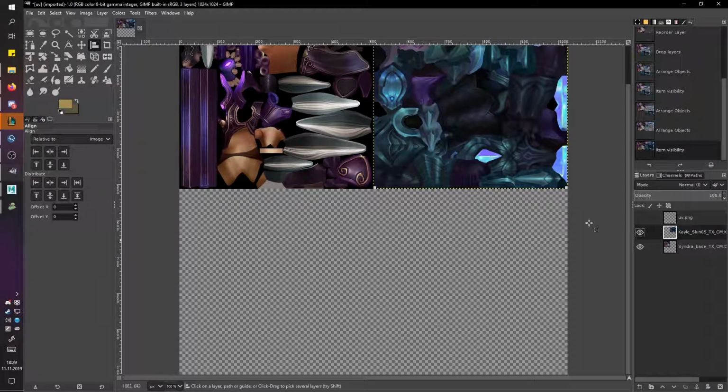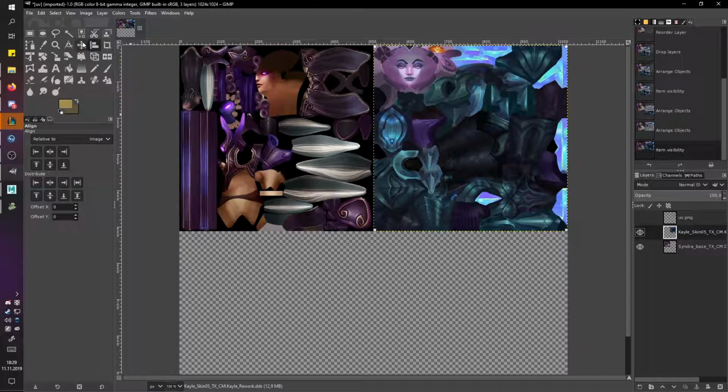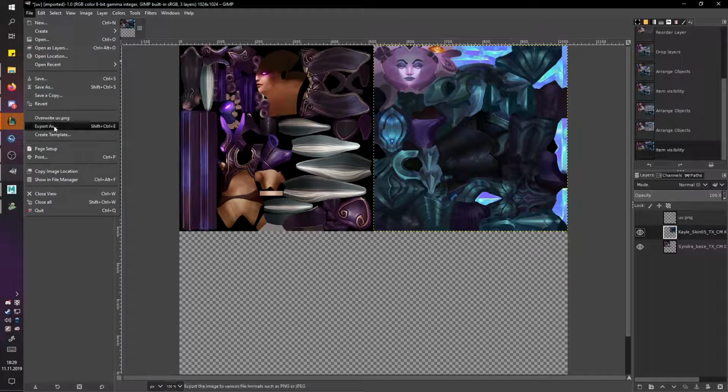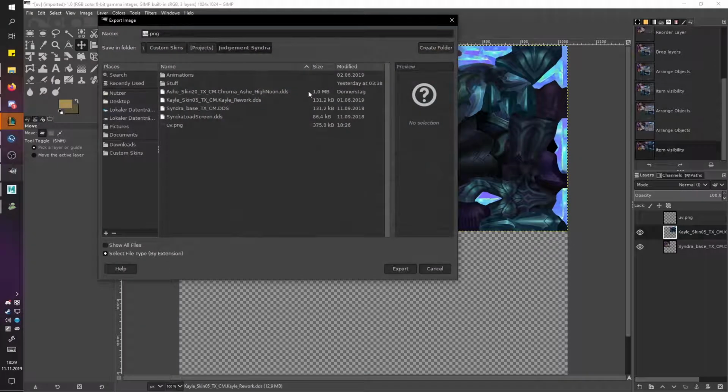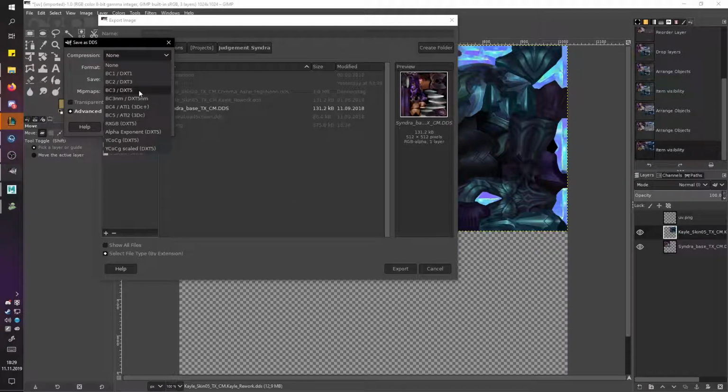So let's just pretend the whole UV is already full, and now what you want to do is just export as, and then override the Syndra base file, because that's the one you loaded in Voxy. Then the compression is BC3 DXT5, and you want to generate mipmaps. And the rest just leave it like that.